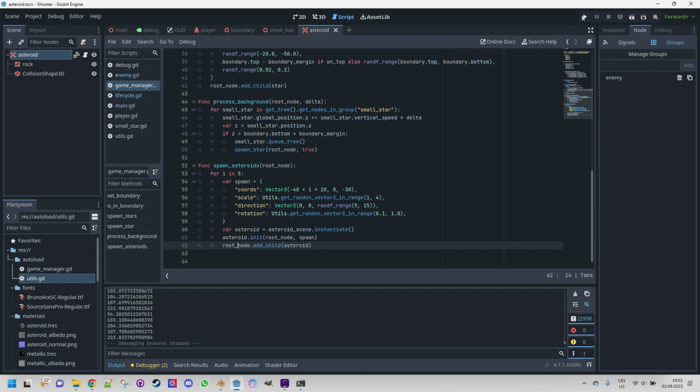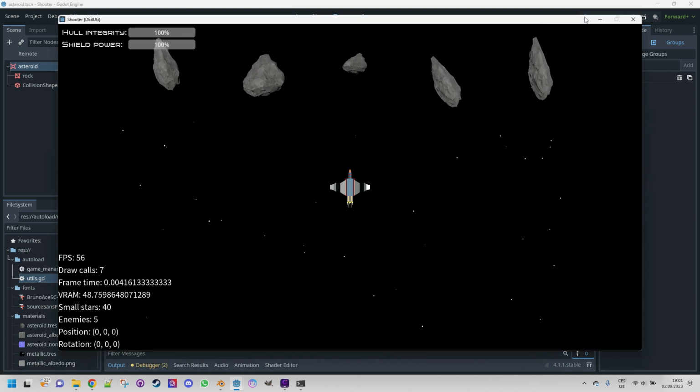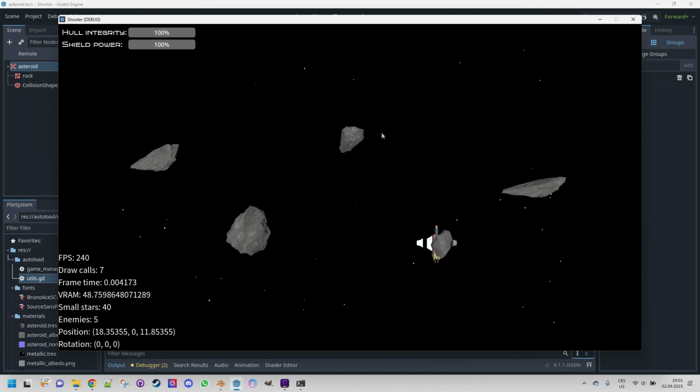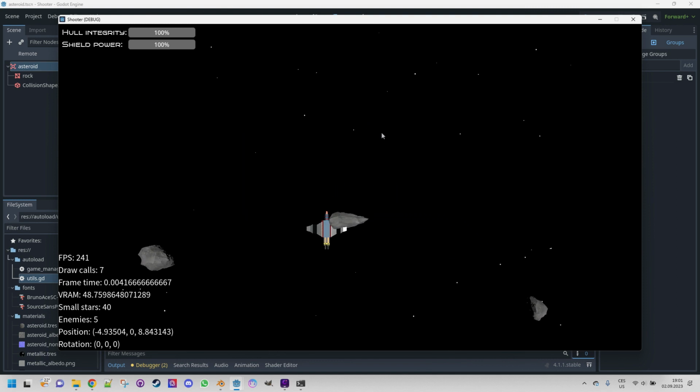Now, if we run the game, we should see 5 different asteroids going from the top to bottom and rotate. There it is. There are no collisions yet, of course, but otherwise it seems that they are behaving correctly. You can also observe the number of enemies here in the debug overlay. And after this hard-coded 20 seconds, it already happened, and all enemies have been removed from the node tree. So yes, I can say it works.